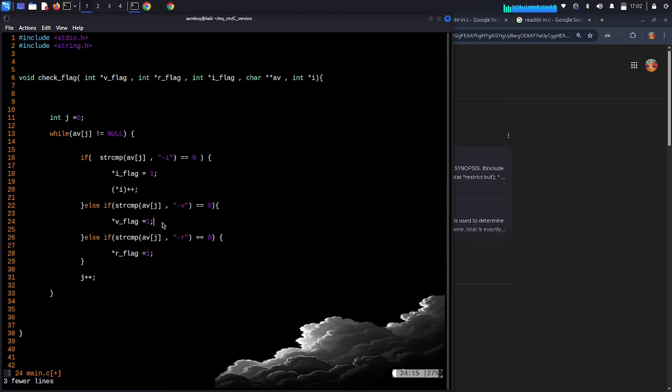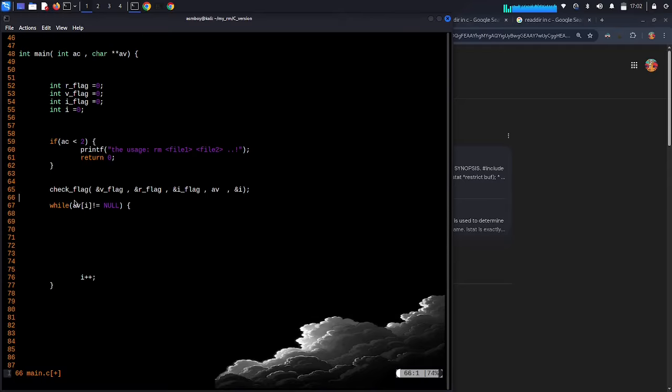Alright, let's copy this and let's paste it right here. Good, like this. Let's remove this space. Okay, like this. Good, good. Alright, now let's do a simple check. So we're going to do a printf, and we're going to do the I flag, %d, the V flag, %d, the R flag, %d, the I, %d. Alright, so first we have the I flag.